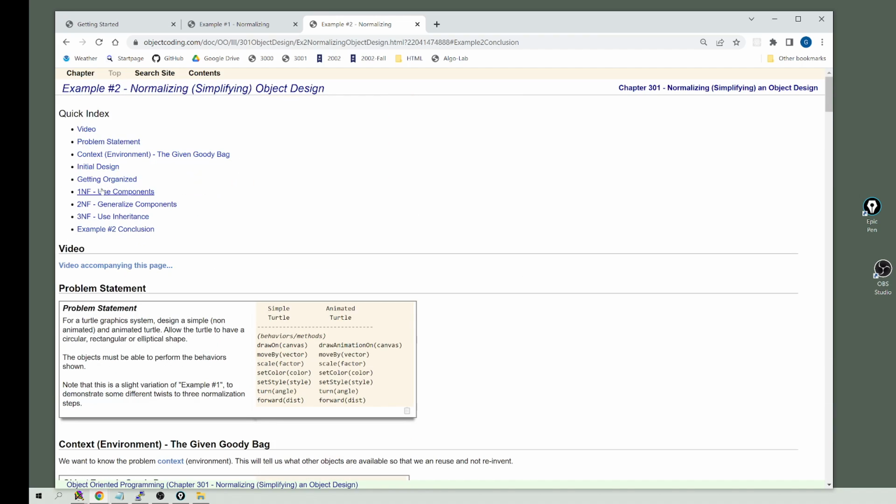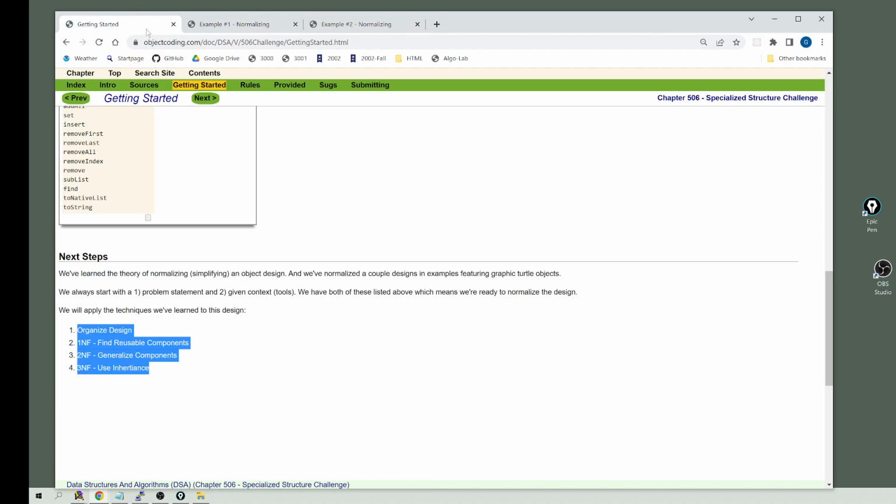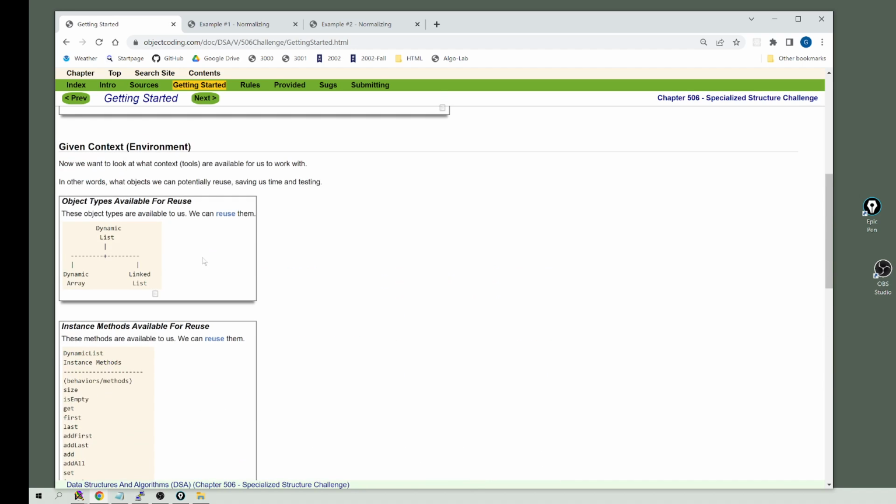So we have getting organized, using the components, generalizing, and using inheritance. Same kind of thing. We want to go through the same technique to try to simplify. The whole goal is to simplify our design. You don't have to hand in the design. We're going to just hand in code. But if we come up with a good design, we might end up with like 50 lines of code as opposed to 1,000.